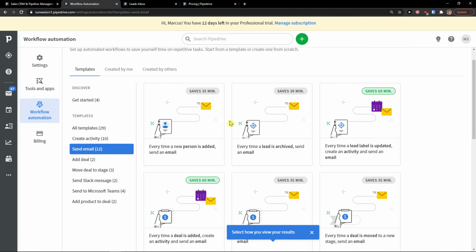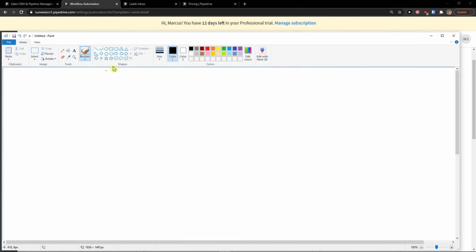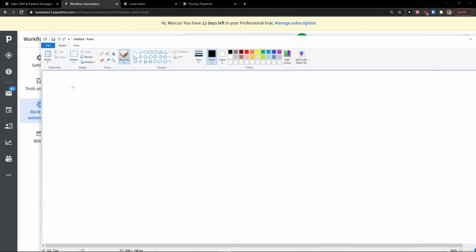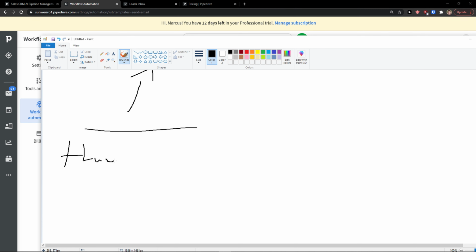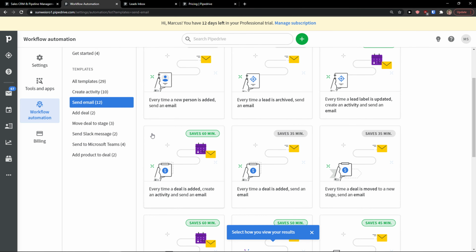What does it mean and how would it work? I'm going to use Paint for it. So let's say that I would add a new lead, Jessica, for 1K. Right when I would create it, I would send an email. Thanks for working with us, blah, blah, blah. I would set up some kind of template that I can create.